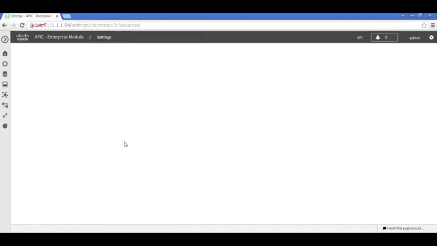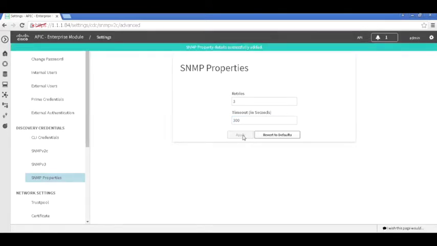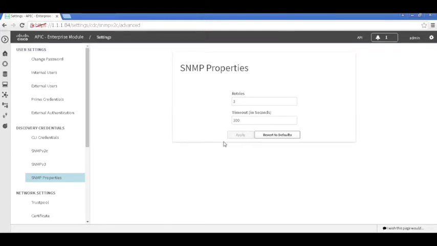One of the other things that you can do is about the SNMP properties. By default, it times out in 5 seconds. The retries are 3 times. So what you can do is change this timeout timer to about 300 seconds, which is the maximum. It helps to ensure that the device doesn't time out when the APIC-EM is trying to poll on SNMP. So these are the basic things that you need to do before the discovery is done.